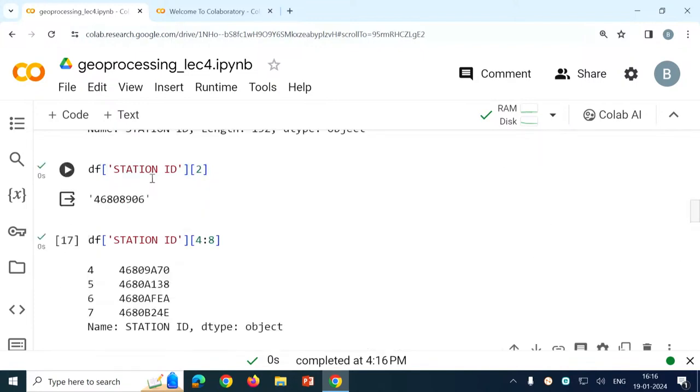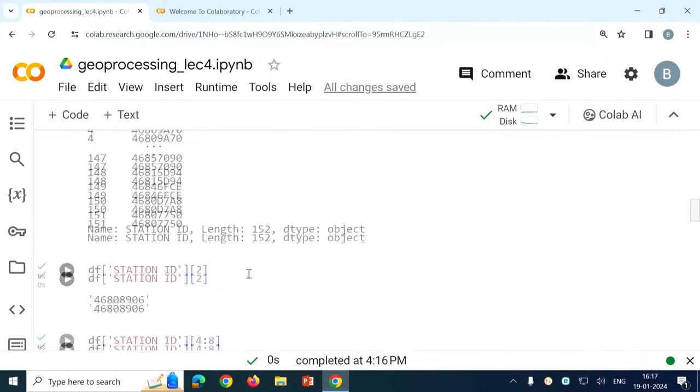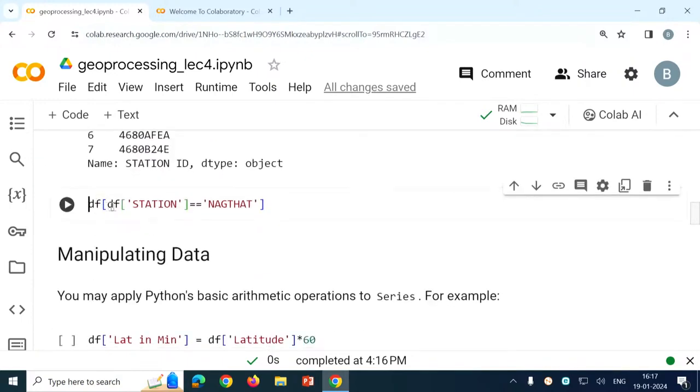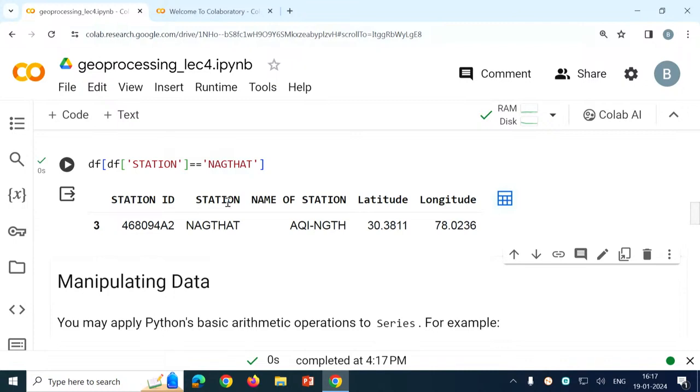Then you can search for something, like checking where station ID is equal to Nagthat or any number. You can write df, then in the square brackets df, whichever column you are looking for, df station, and equal to what value you want to look for. Then it will just fetch the row where the station name is Nagthat, right? Or anything you can put in. You can even search for multiple values, like df station in, then multiple things.